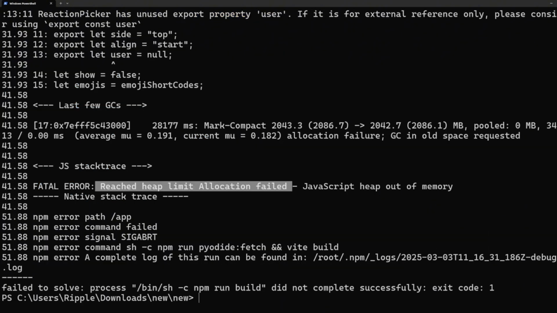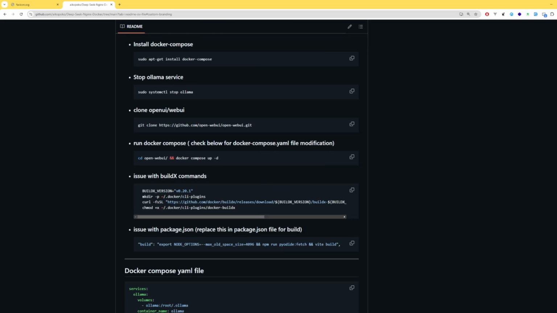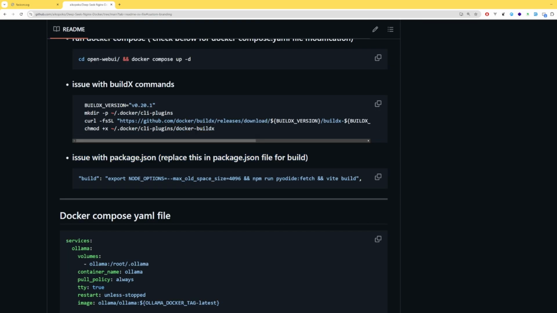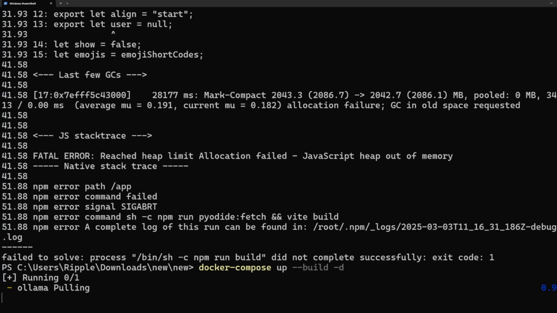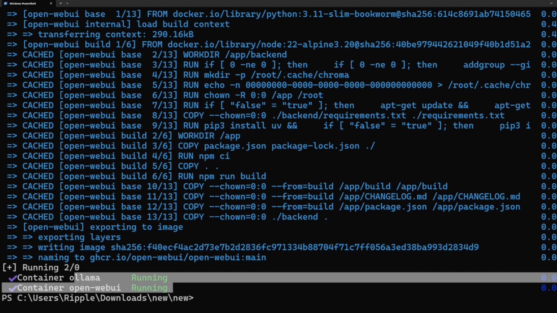You might encounter this issue. If you have seen my previous video, you might know the solution. Just go and copy this code from my repo to package.json file. Now let's try again to build the container. So you can see both the containers are running now.